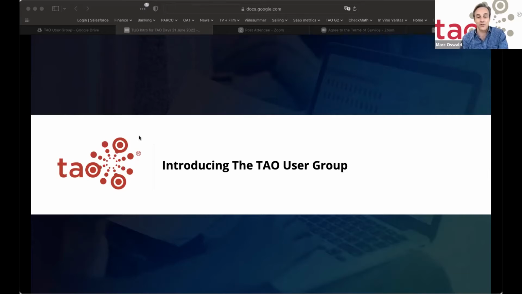And so today is not just a big day for TAO Days that we're bringing back this user conference, but at the same time, we're also introducing the TAO User Group, which will provide a more transparent and neutral platform for TAO users to collaborate and to set the direction of the open source solutions.